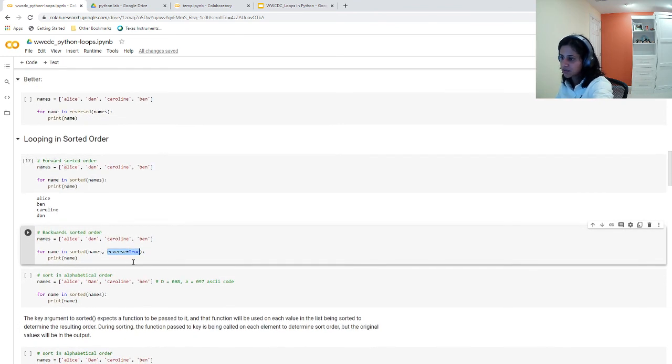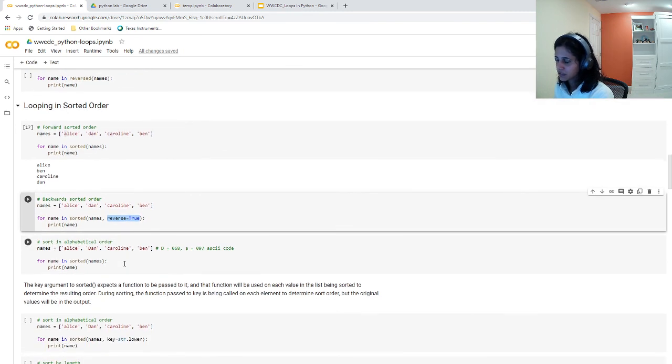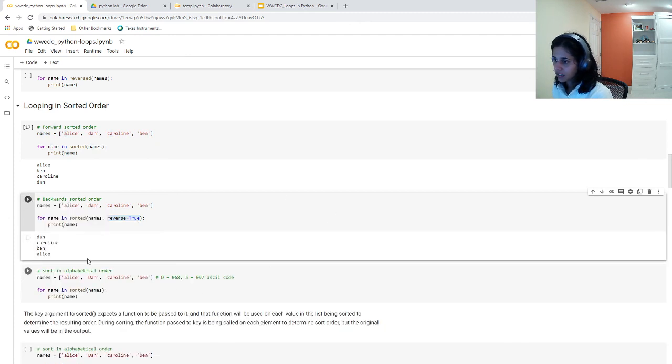So use the inbuilt functions. There's always an inbuilt function in Python. There's always a library available in Python. Don't try to reinvent the wheel. Just use the function. It's efficient and easier to read, right? So you can say reverse true. Now, if I didn't know Python, I could come here and see this one sentence, sort in reverse order. I could read this and know what it's doing, right? That's the beauty of it. So here I can now get Dan, Caroline, Ben, and Alice in backwards sorted order.